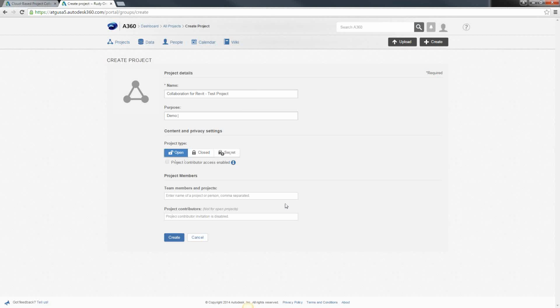I'm going to keep this at open. And as far as the project members, you have the option of setting up and sending out the invites here in this process. But if you don't know at the time that you're creating the project, that's not a big deal. We can use other tools after it's been created to invite other members. So I'm just going to go ahead and say create.